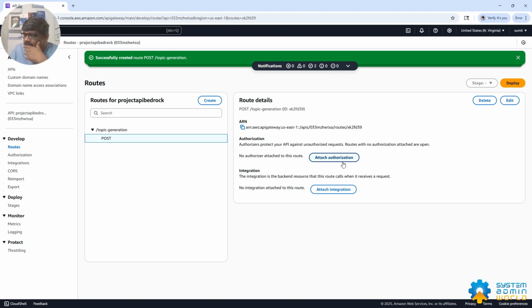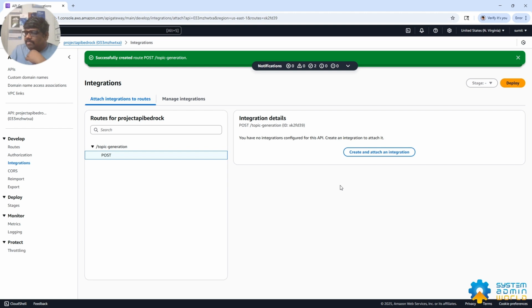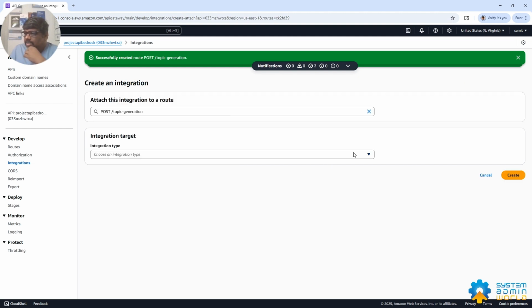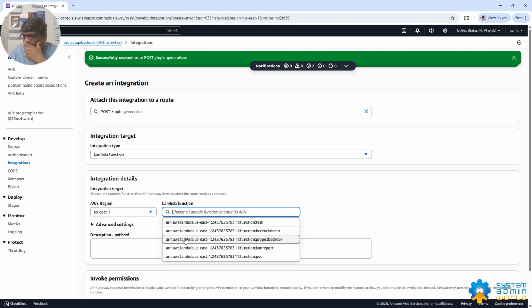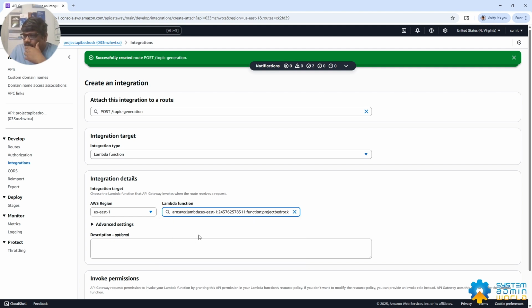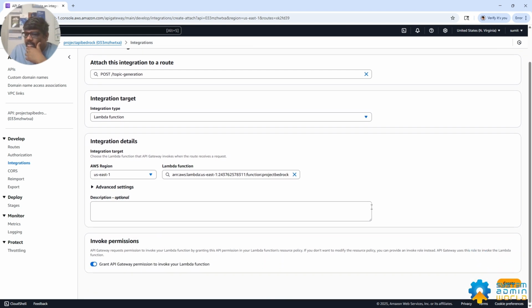For authentication, attach authorization, I'm not going to do it. Attach integration, I'm going to do. Integration will be our Lambda function. So I'll create an integration for this POST API, which is a Lambda function, in US East 1. I'm going to choose my Lambda function, which is the project Bedrock function. Okay, and it will create an invoke permission. Okay, and create.